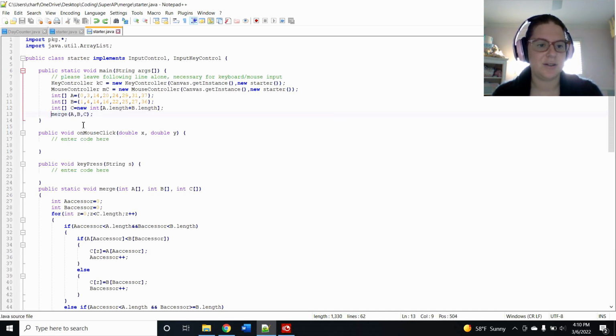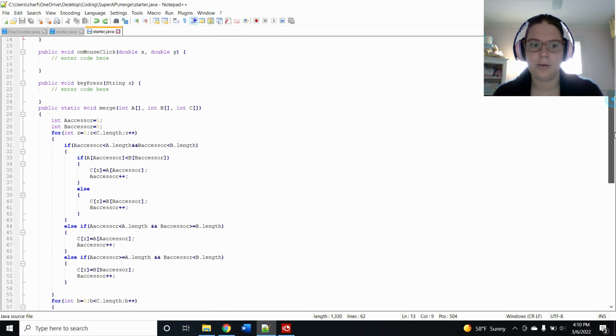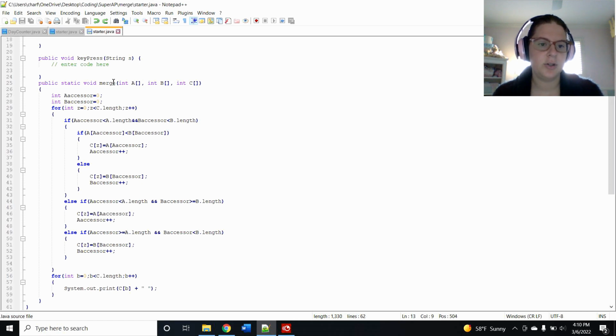One of the kids in my class asked if he could put only two parameters and then create int array C within the method, and Dr. Neat said that was fine, but I did it this way. So this is merge. There are three parameters, A, B, and C. And then first off, we have these two integers, int A accessor and int B accessor.